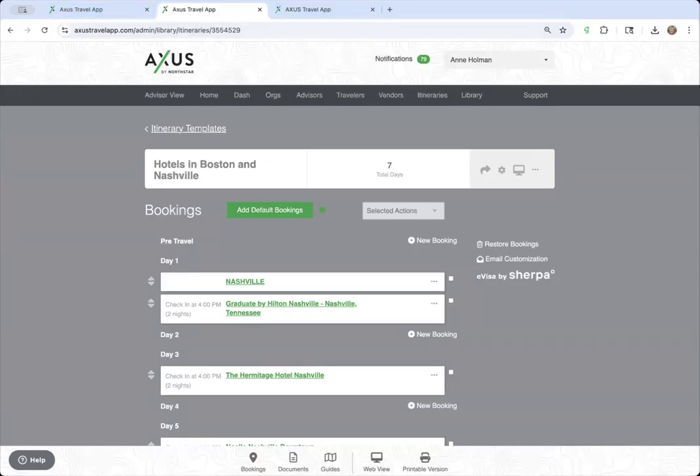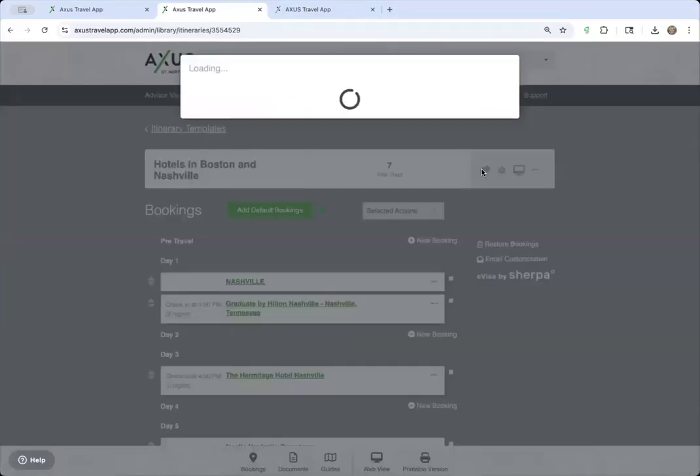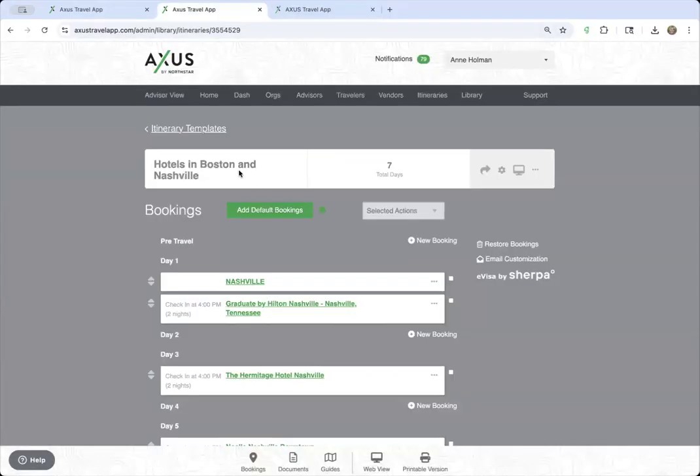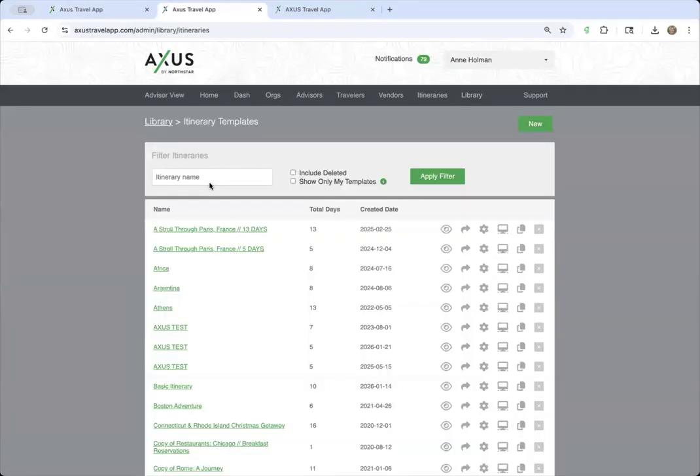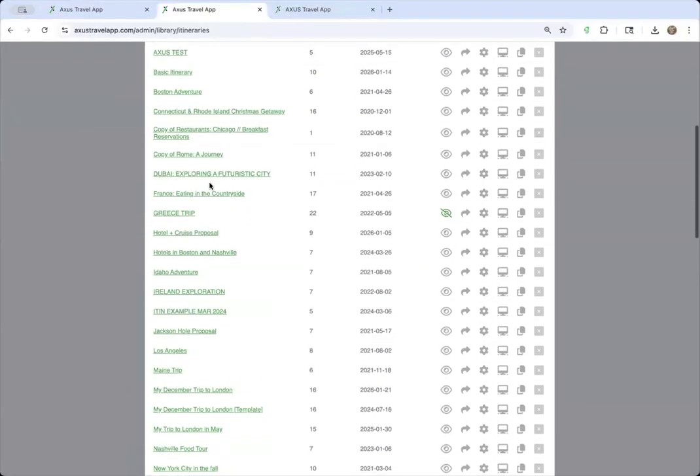All right, I can now take my itinerary template that's living in my library, and I can create an itinerary from it. So here, I can click this little circular arrow. I can also go within my library and within itinerary templates. I can also click this little circular arrow here. Make sure this is the one I was on.